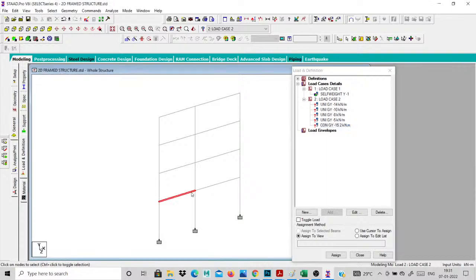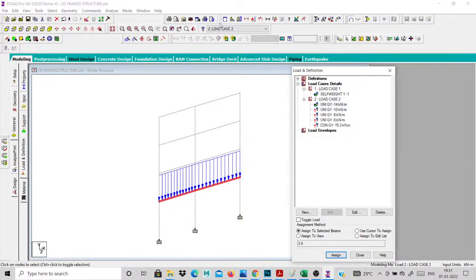Then how to apply this? Ground floor is a 14. The next floors are 10, 8, 5, and the point load is at a distance of 2 meter. First of all, I select the 14 kilonewton per meter. I press control and select these two beams, then go to assign to selected beams, assign yes.